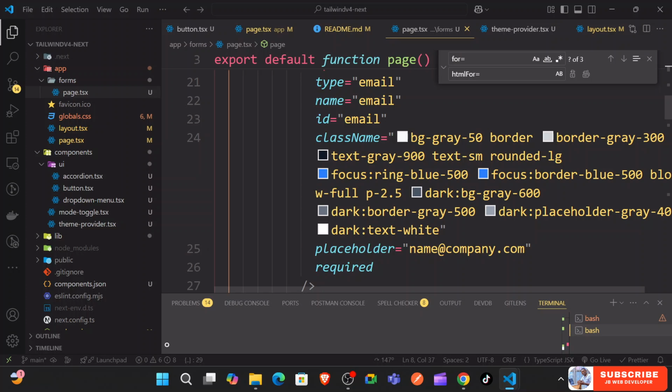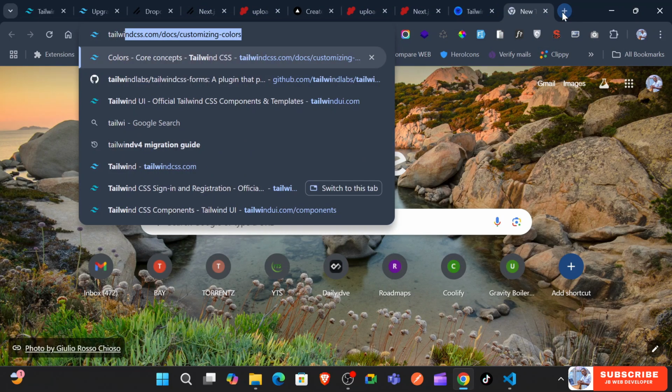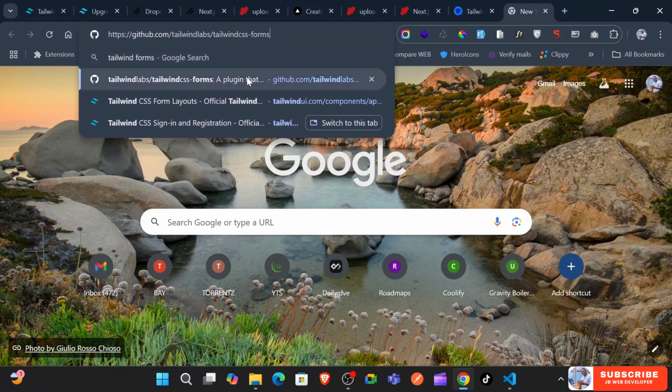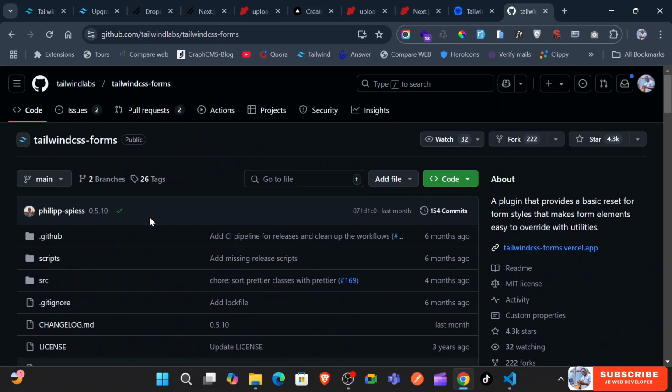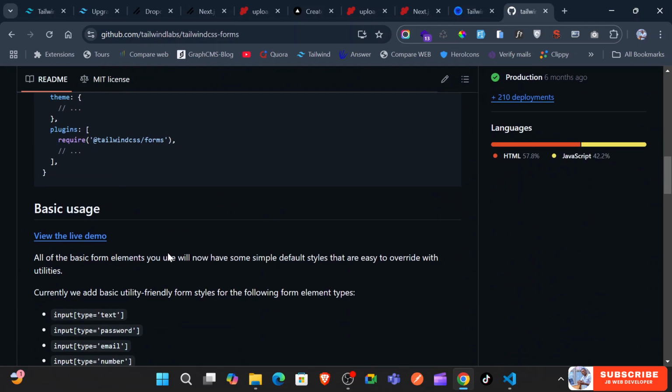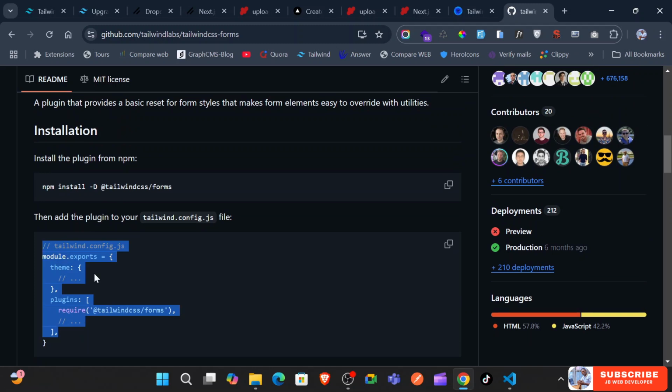They changed a lot of things to do with focus and all those ones. But I'm just going to go ahead and try to add the plugin for Tailwind forms, and we see how it works. So first, just go to Tailwind forms, the GitHub page. That's the best place. This is done by Tailwind Labs, but they haven't updated. You see, they are still using the old Tailwind config. So just copy this.